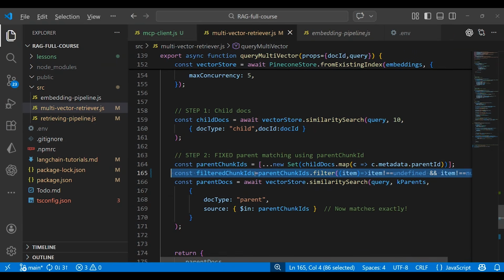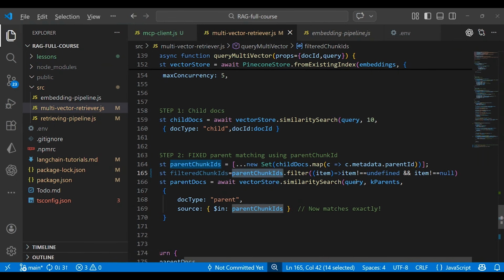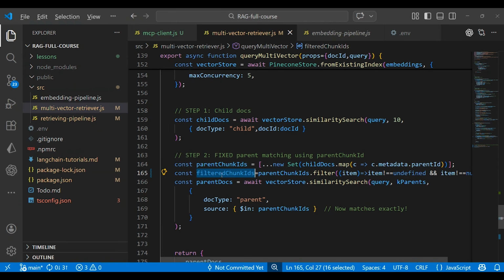Now, in order to pass strings, I'm going to use this filter. I'm going to take the parent chunks ID and filter them, checking if we have undefined or null, and I'm going to remove them. Now I'm going to take the filtered chunks ID, copy this and pass it in here like this.